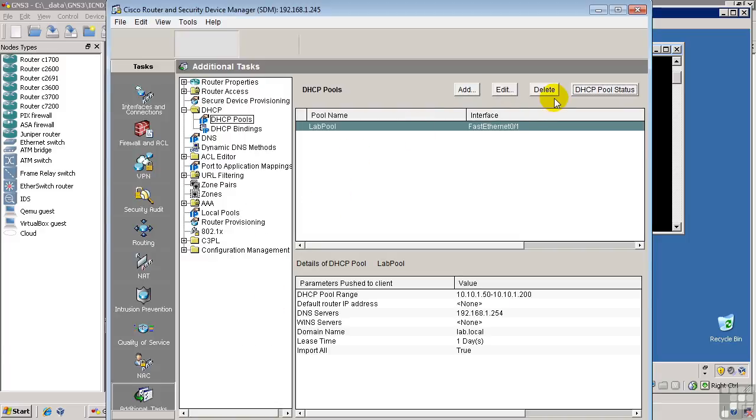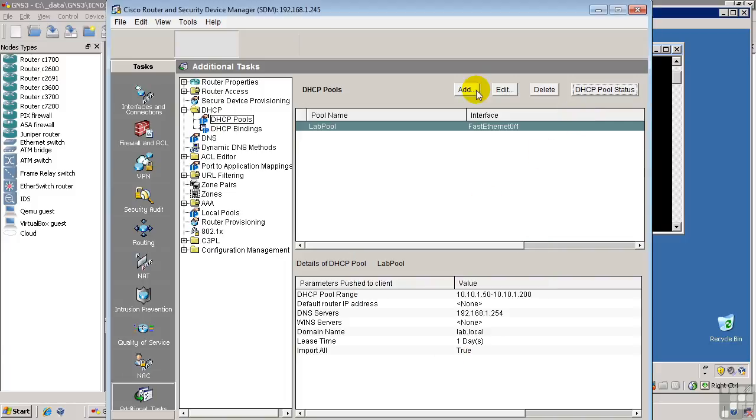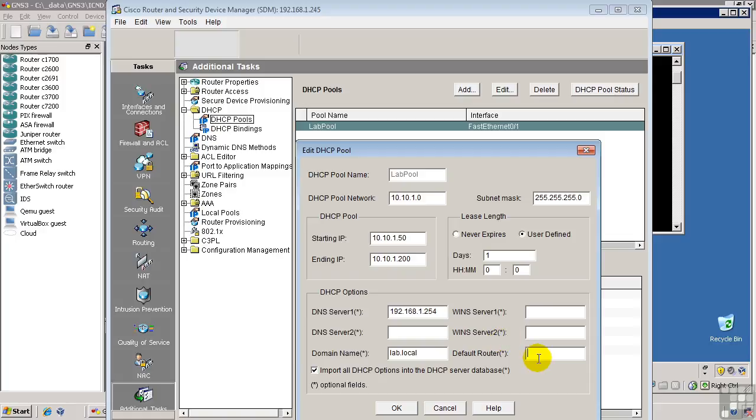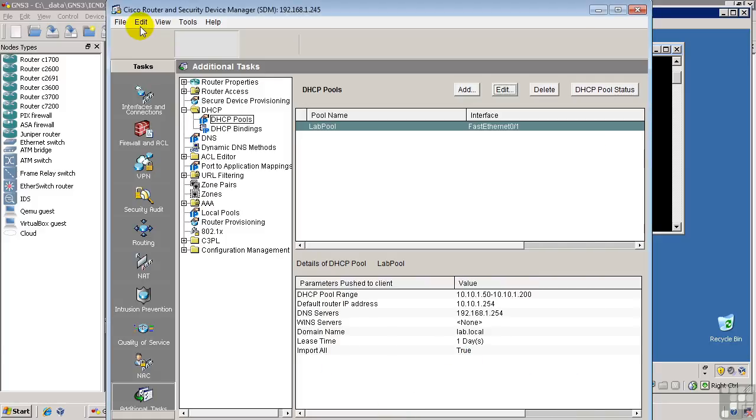There's our pool. We can click this button here to see DHCP pool status. There is the IP address that was leased. So let's edit this and put the default router of 10.10.1.254 in here. Delivers those commands to the routers, and I'm going to go ahead and write the config using SDM.